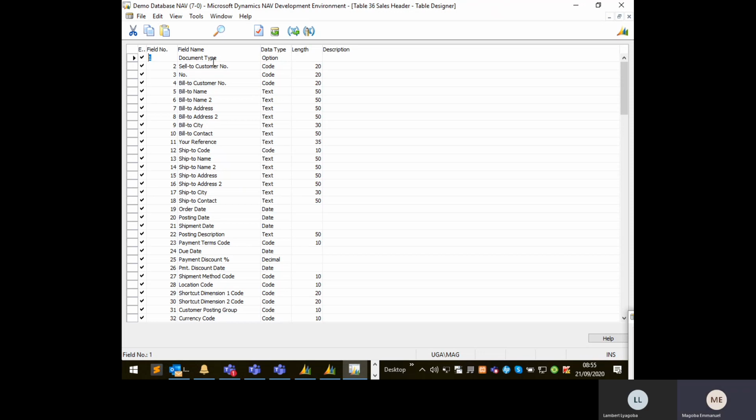Table triggers. Remember, we insert into tables. Now we modify tables using pages, so we shall not access the tables directly in the application. On insert, on modify, on delete, and on rename. So these are the table triggers that we have in Dynamics NAV, and as you develop, you realize that you need these triggers.